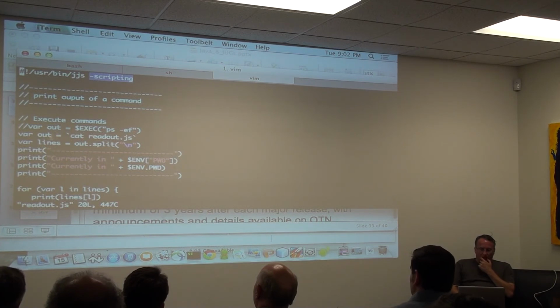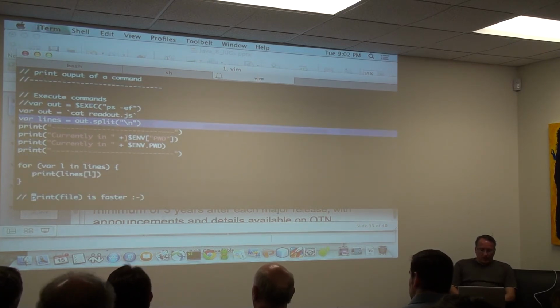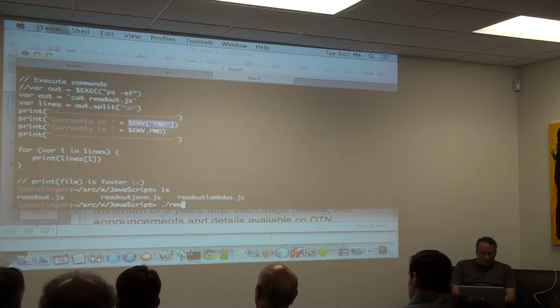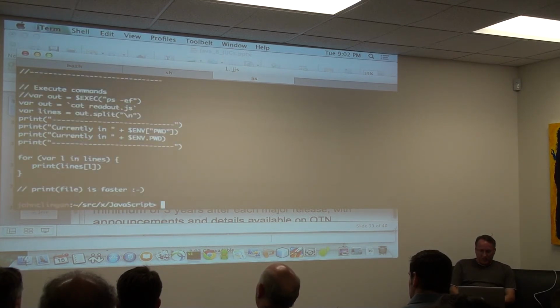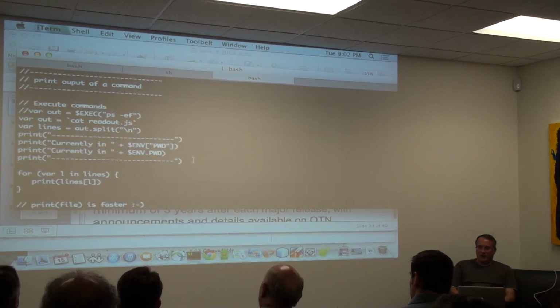So for instance, if you want to take all the output of a file, in this case the source code of this file itself, you can use backticks, just like you would in executing a bash command. You can then just use JavaScript to split the output into an array of lines. You can reference environment variables from within your JavaScript, in this case $ENV in the current directory. And then it'll print the file contents out. So if I run readout.js, it'll print readout.js as well as the current working directory. So here's the current working directory, and the contents of the file.